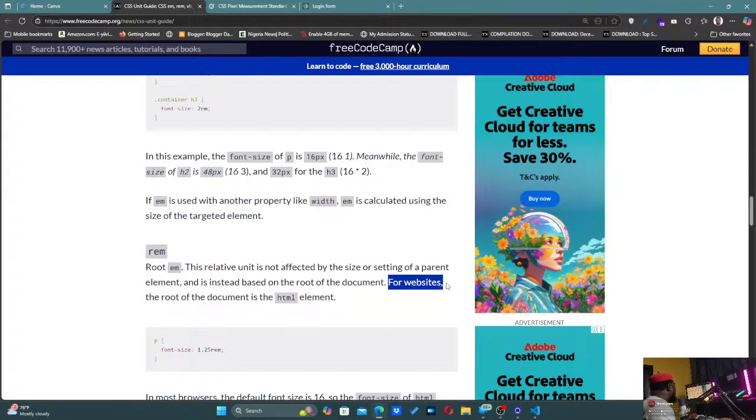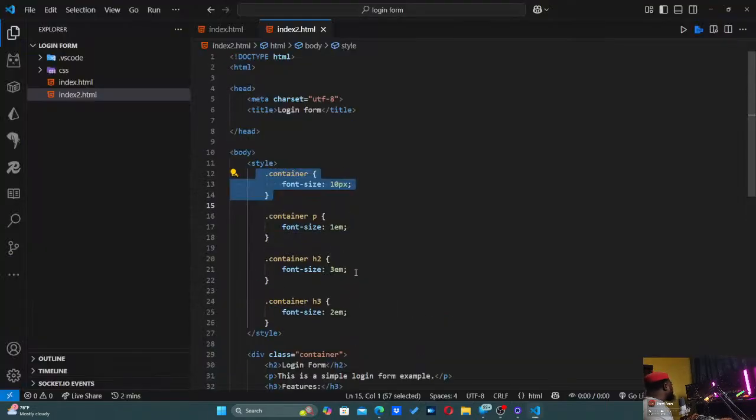And then they say for websites, the root of the document is the HTML element. So let's look at our code. The root of every website is this HTML. That's the root, that's the parent, that's where it starts from.